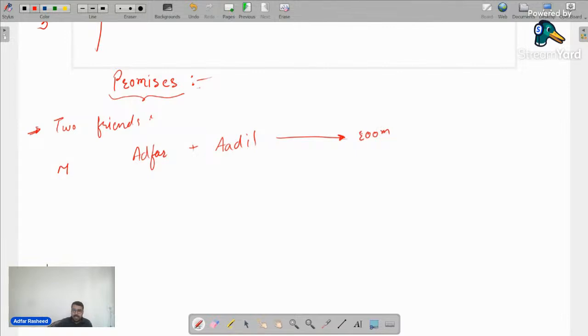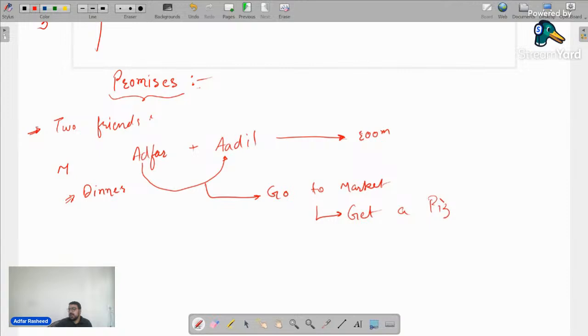Done. Now it's time for dinner. We were doing our study, and suddenly we remember that we have to have dinner, and we have not cooked anything. There's nothing that we have cooked. So what I do is I simply tell Adil, hey, please go to the market and from the market, please get a pizza. That's the scenario. Adil has to get a pizza so that we can eat pizza and have our dinner.